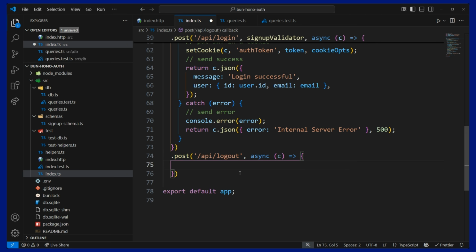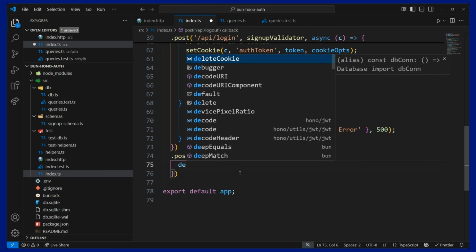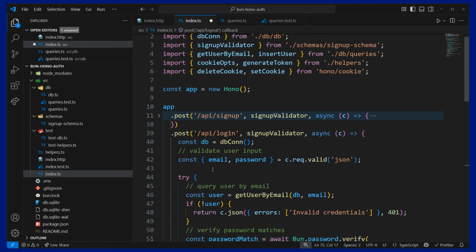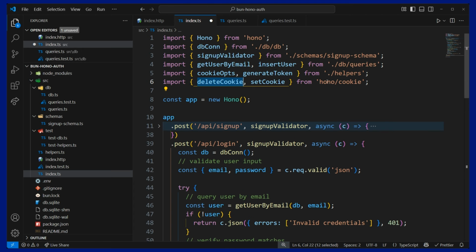Now, due to the stateless nature of our design, the way we log someone out is by deleting the cookie that they have in their browser. And lucky for us, Hono has a delete cookie function built in. So if we start typing delete cookie, and there we go, delete cookie from Hono cookie.